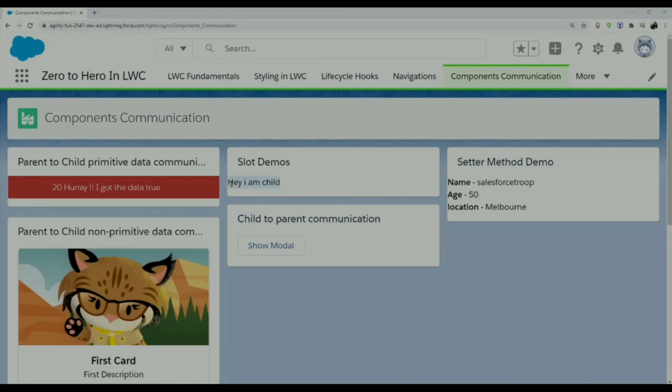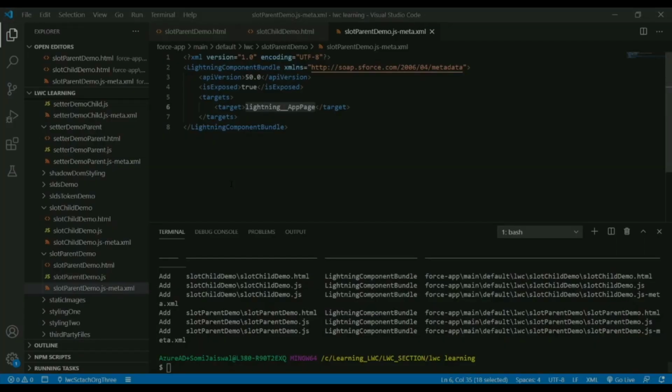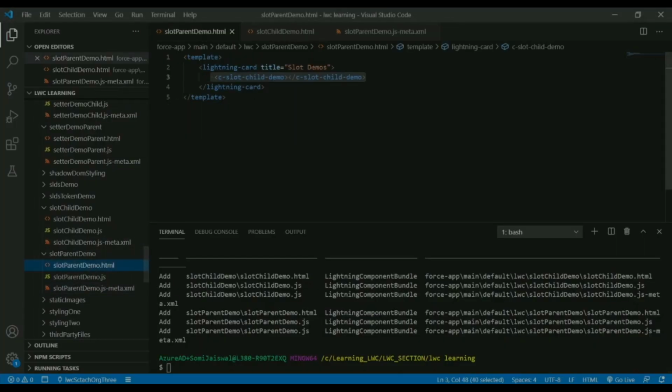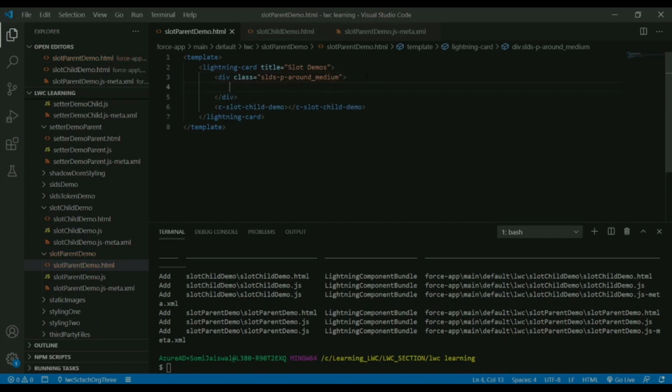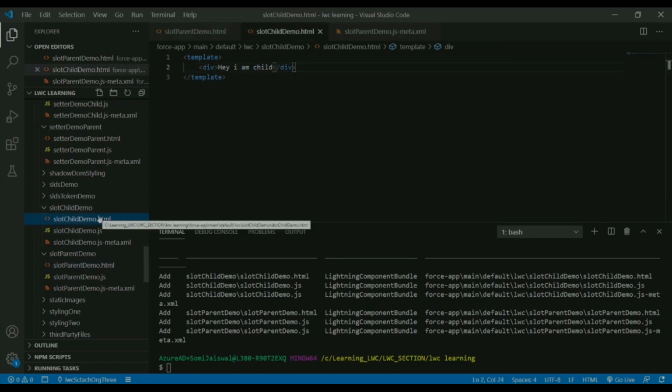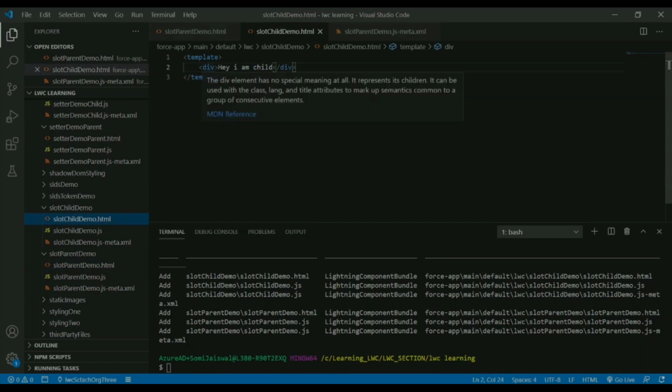Let's go to our VS Code. Let's give some padding around the child component. For that we'll say div class SLDS padding around underscore medium, and we'll wrap our child component with the tags. Now we already saw our component is loading perfectly and our child component is loading perfectly.